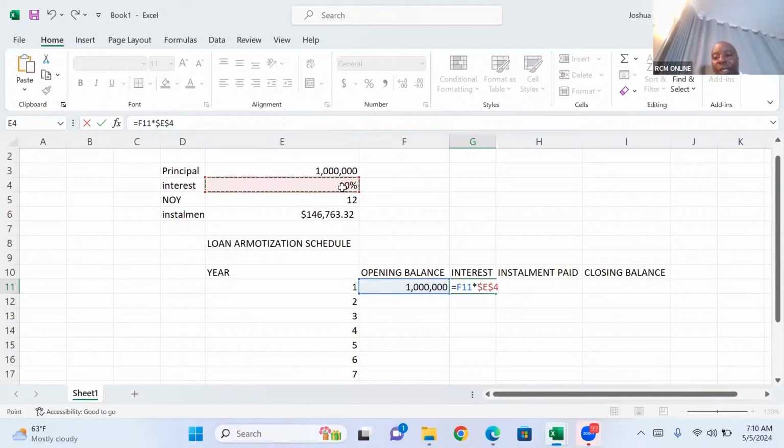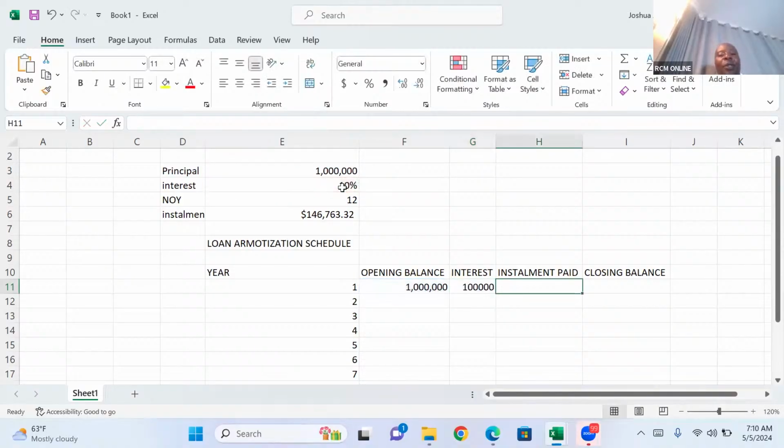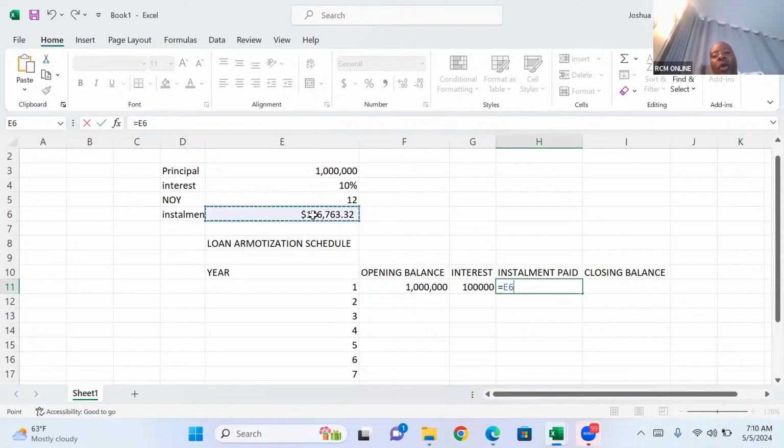The next concept, ladies and gentlemen, is about installment paid. So how much installment am I paying here? I know the installment amount, so I'll pull it through. But as I pull it through, it's not lost on me that the installment is always constant. Installment does not fluctuate.